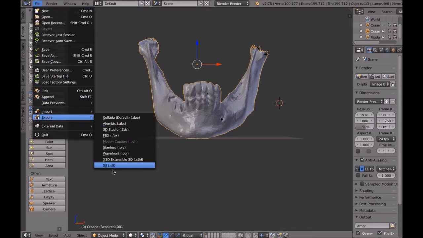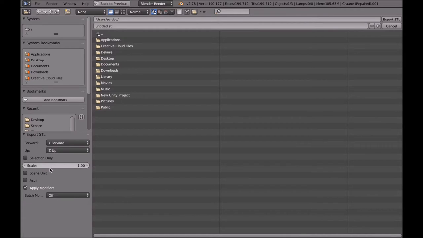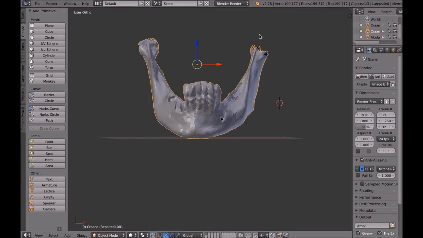I export this mandible to the desktop, so export as STL. Don't forget to hit the selection only button here. Let's call that mandible. And in my desktop. Okay, selection only, export. I remove this one.